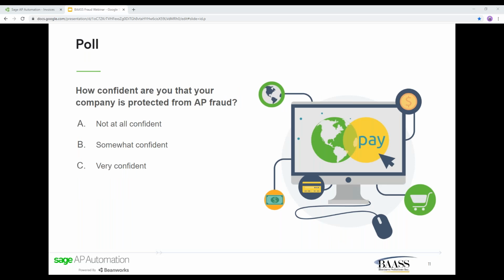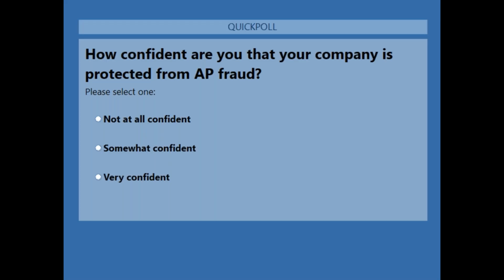And this relates to the level of confidence in your company's tools to combat fraud. So let's launch this one. How confident are you that your company is protected from AP fraud? So it's great that we've got layers, and people reviewing the invoices and payments, but how confident are you that this is protecting you from AP fraud? All right, let's get your responses in and we will launch the results in about 10 seconds here.